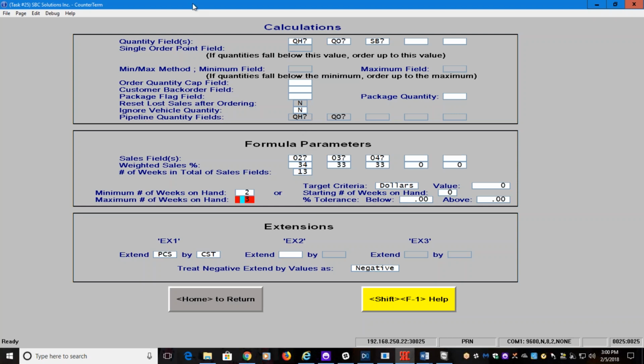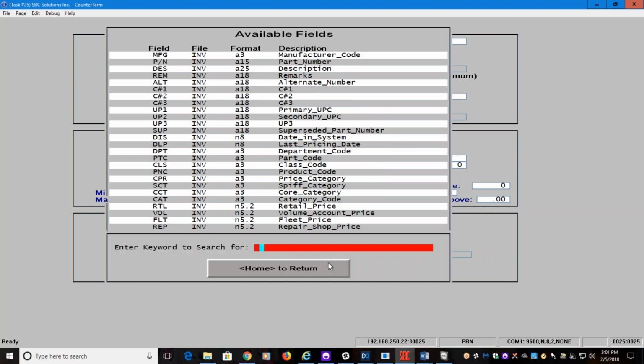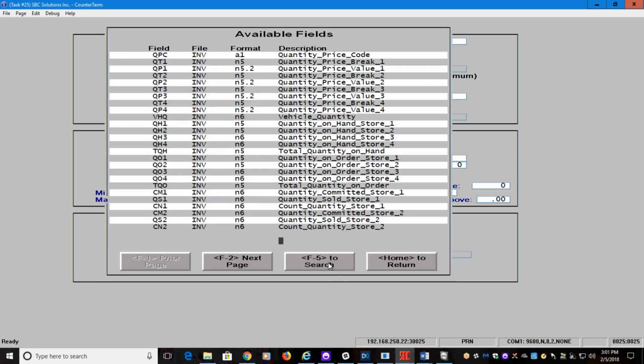If, as you are setting up these fields, you do not know what the designators are, you can click on the yellow Help button at the bottom of the screen. This will pop up a window listing all of the fields in the inventory table. You can use F1 and F2 to scroll through the list. You can also press F5 and search for specific wording, which will narrow the search.